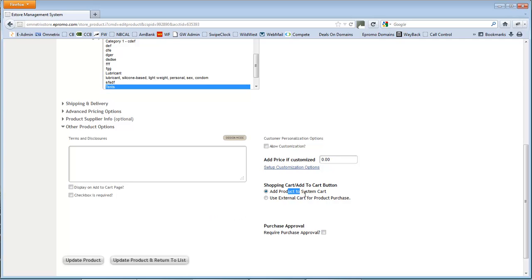You could use external shopping carts. Say you have products on Amazon and you want to show those products on your site, but then when they click to buy them, have it go to the Amazon shopping cart. So you could click here, Use External Shopping Cart, and then type in the URL for that shopping cart on Amazon.